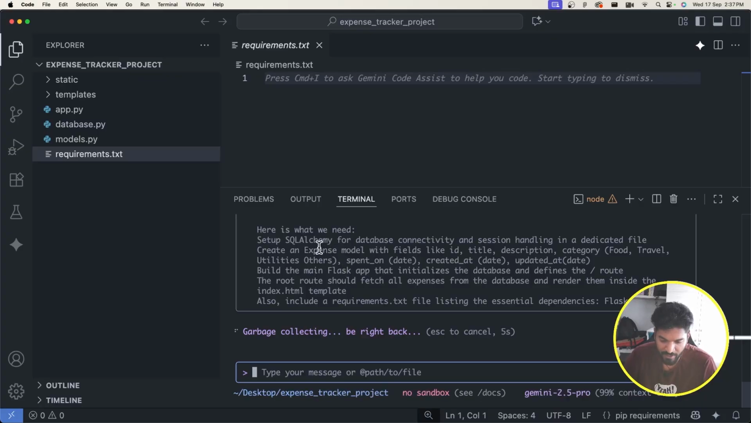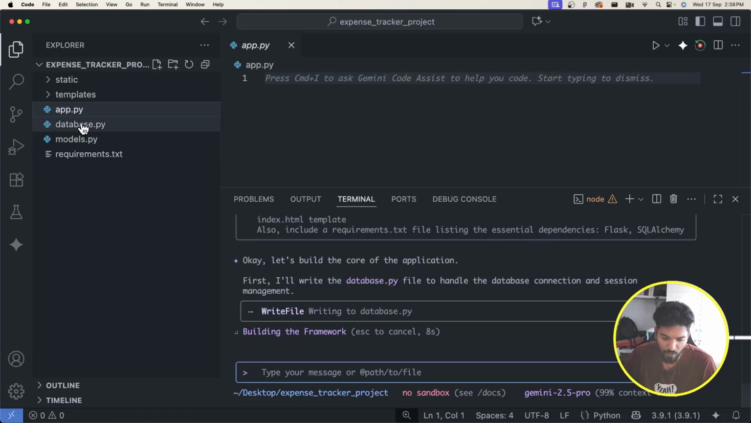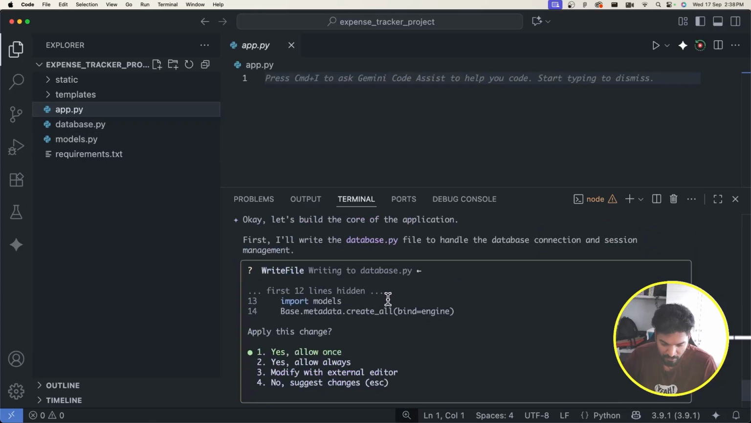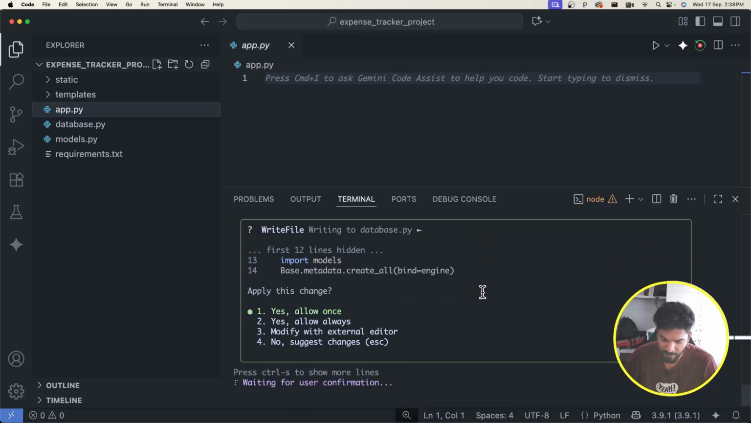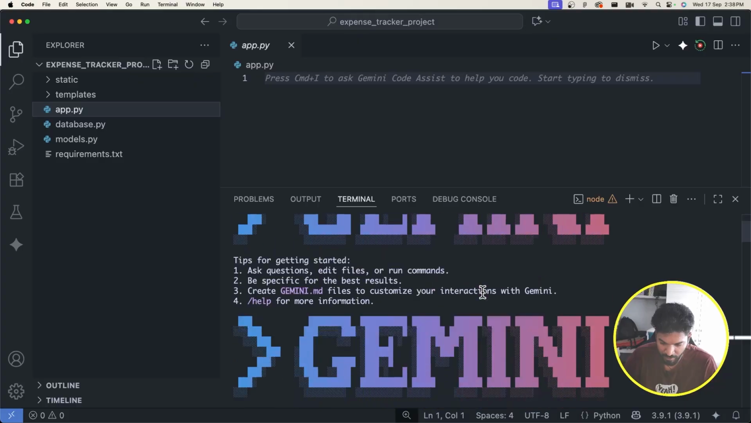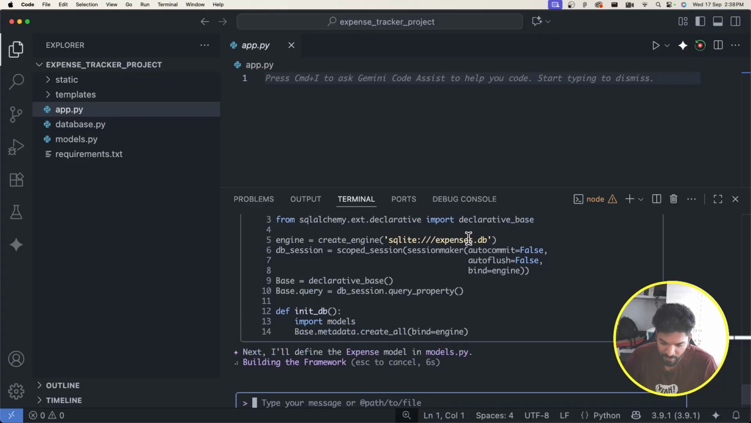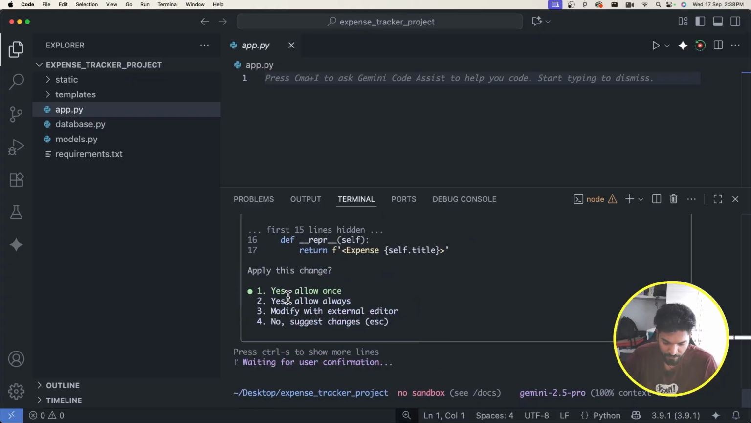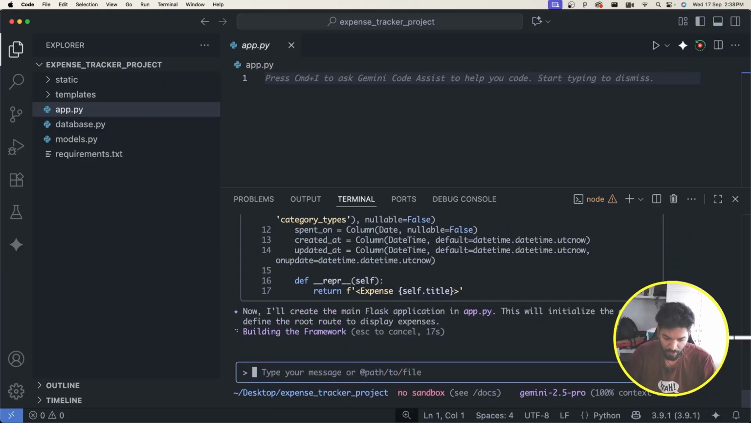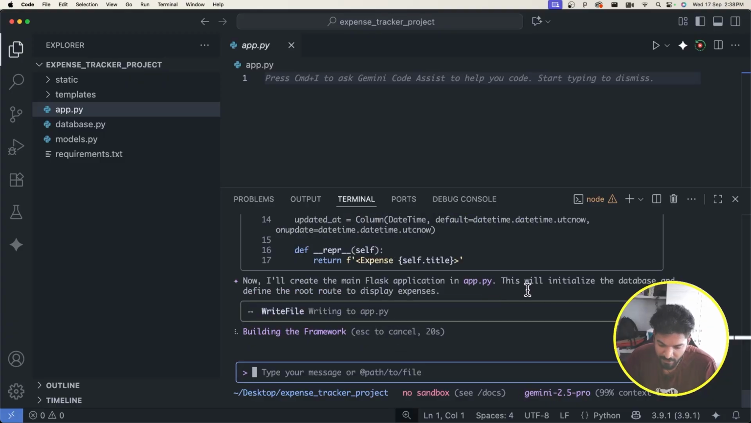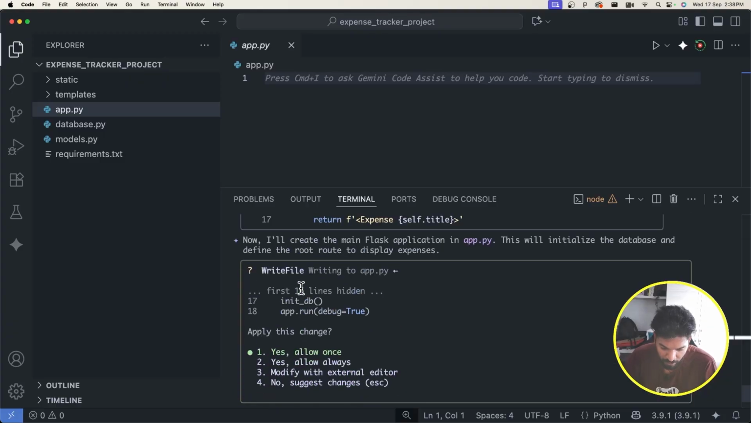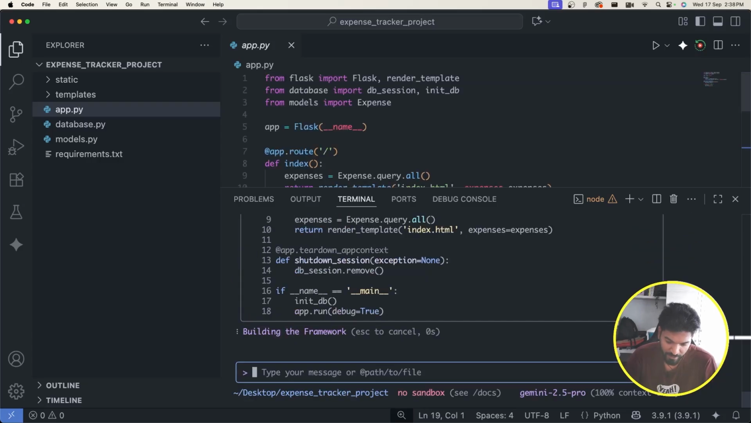What we are asking is to add code in these files, right? First it says it will write a database.py file to handle the database connection and session management. I'll say okay, fine. Then it should ask me to write in other files. And you can see here the database is in expenses.db. Now it's defining the expense model, models.py. I'll say yes, allow once. Now it's saying it will create the main Flask application, app.py. This will initialize the database and define the route to display expenses. So I'll say okay, yes, allow once.